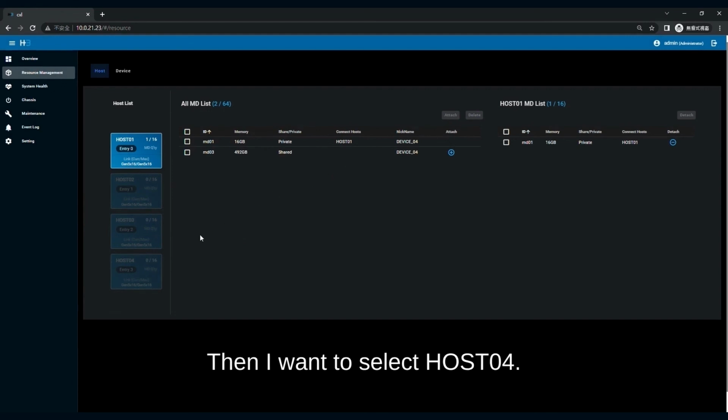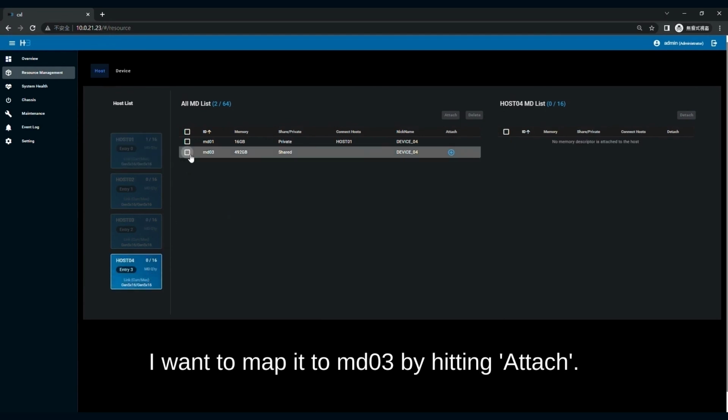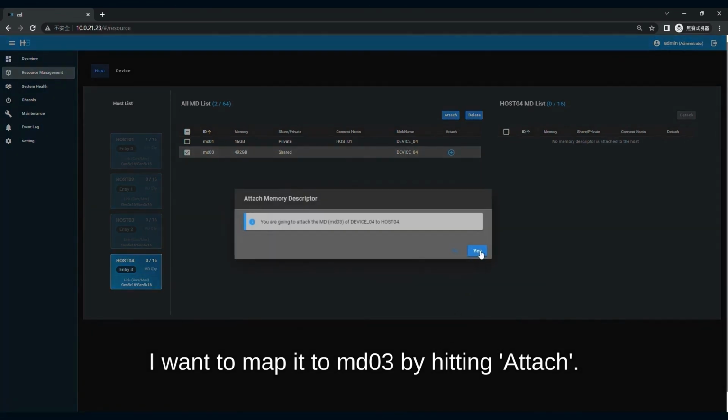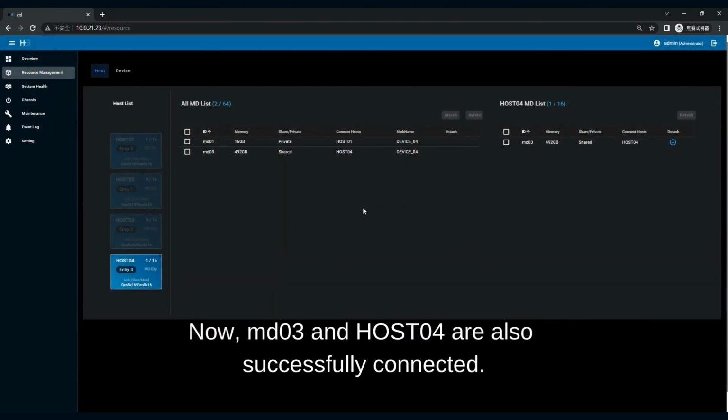Then I want to select host 4. I want to map it to memory descriptor 3 by hitting Attach. Now memory descriptor 3 and host 4 are also successfully connected.